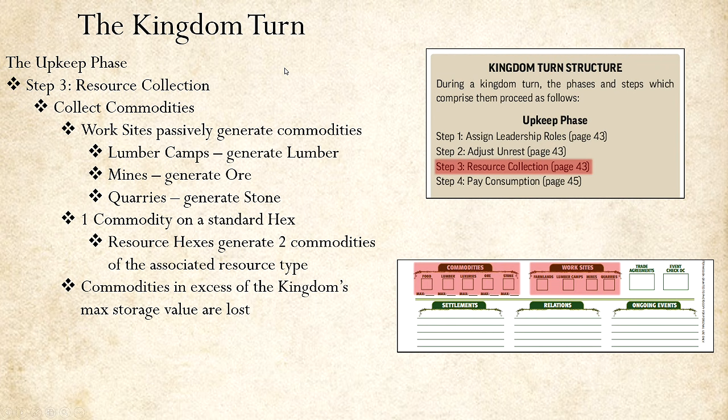After you collect your resource points, you then collect your commodities. Most work sites, not all of them, passively generate commodities. Lumber camps generate lumber, mines generate ore, and quarries passively generate stone. This is passive generation. You don't have to do anything to get this. That number just goes up until it hits the max value underneath each commodity every time the kingdom turn rolls over.